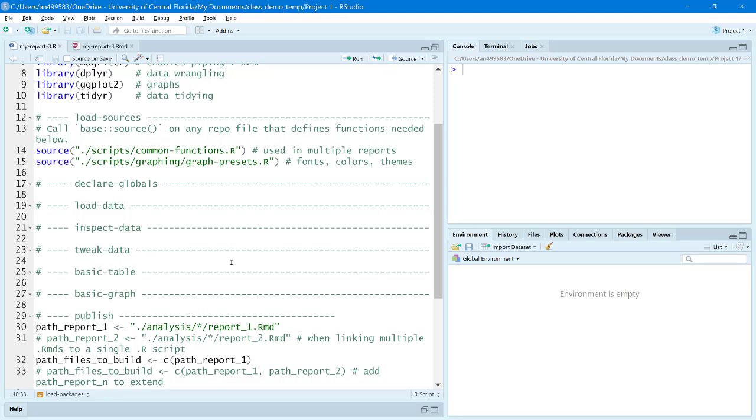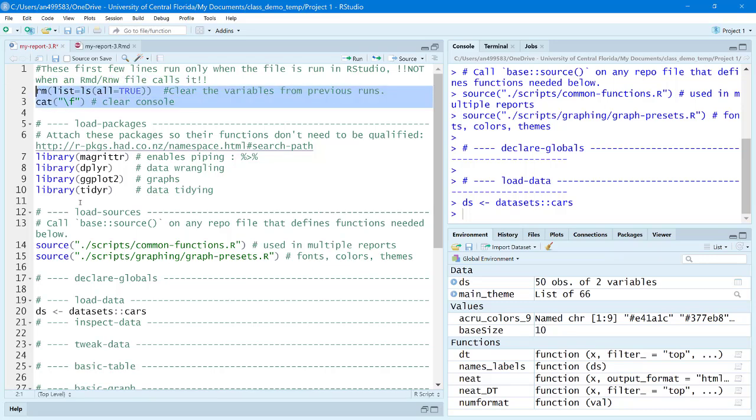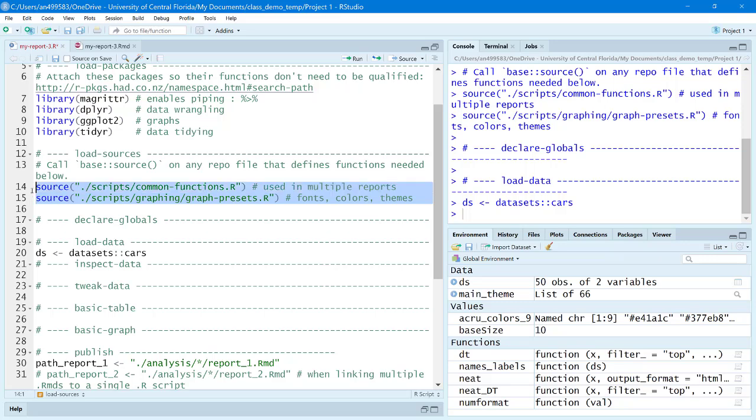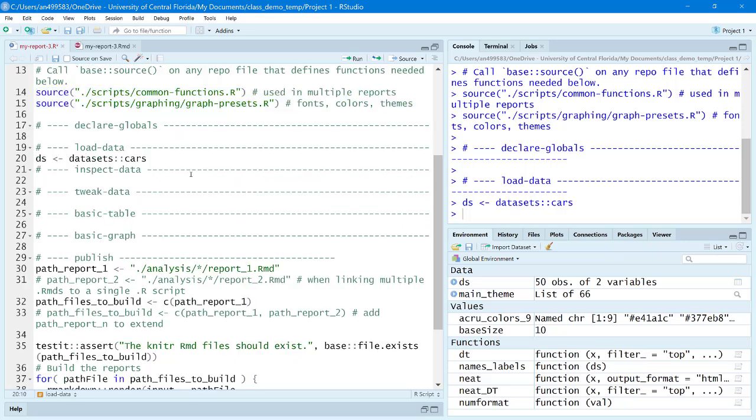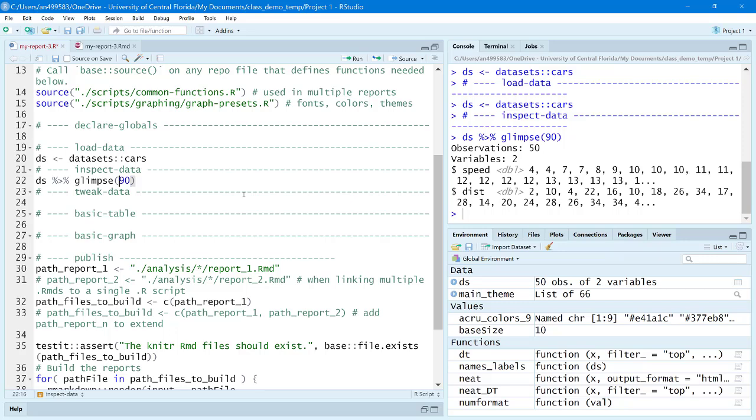Okay, so let's populate these just enough for us to make the initial report. Let's say that in load data, we will define our DS as the cars data set from the package datasets. I am pressing Control-Alt-B to run everything from top to bottom, which clears my console and my environment, loads my packages, and loads whatever dependencies I might want to have. Now I'm loading my data set in my load data chunk, and I will be inspecting it in my inspect data chunk, and let's just limit it to 90 rows, maybe a little less, so it's easier to see in the console.